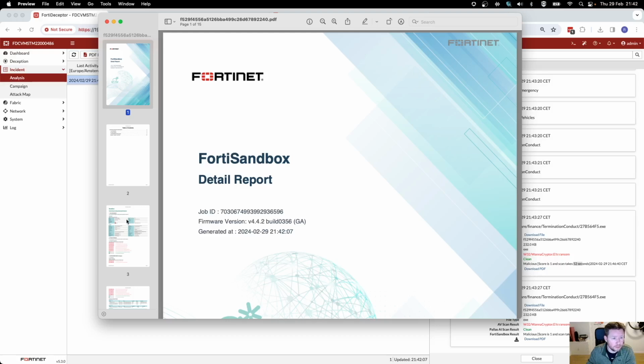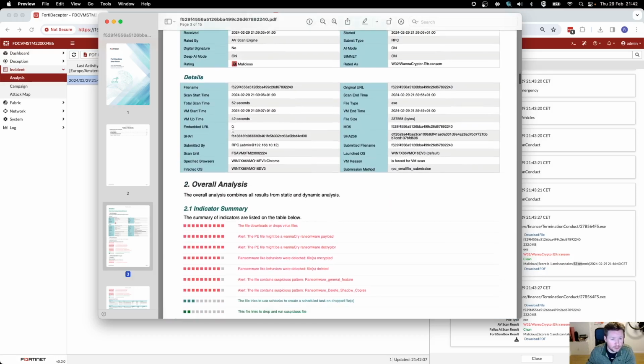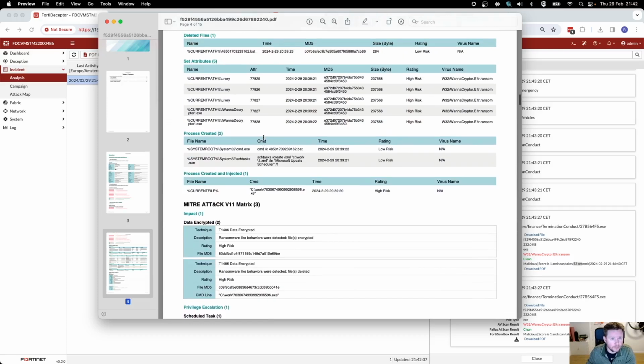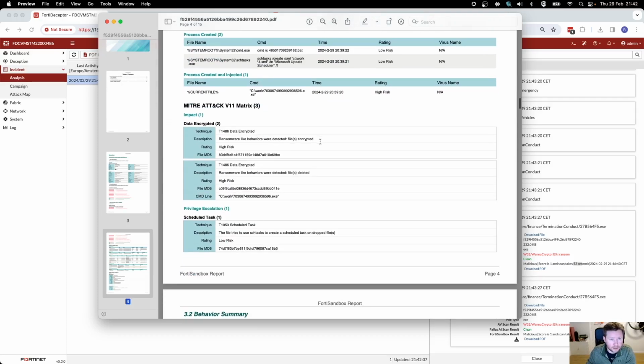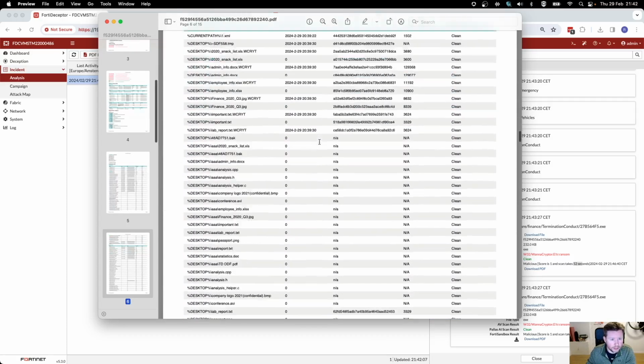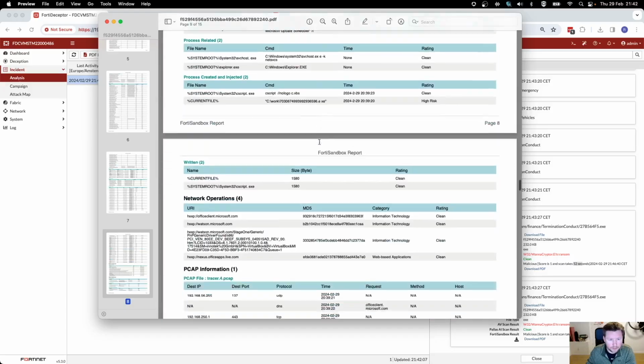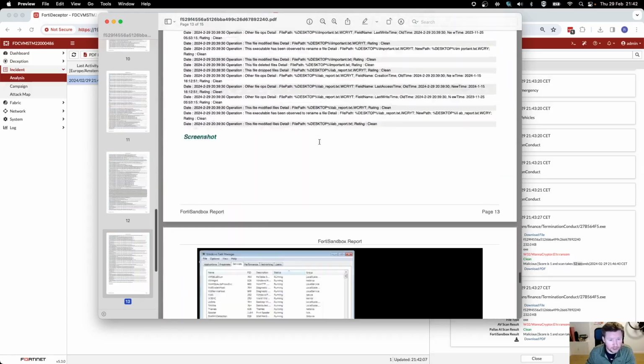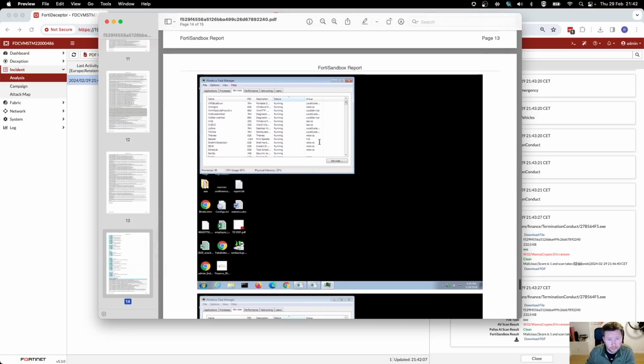the same detailed report of all the information I've shown on the sandbox. So all the indicators, all the file actions, plotting it to the MITRE ATT&CK framework, and the list goes on. I believe it also includes a bunch of screenshots of what exactly has transpired, like so.